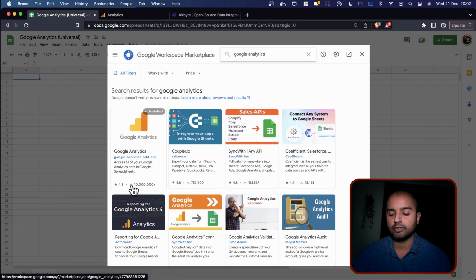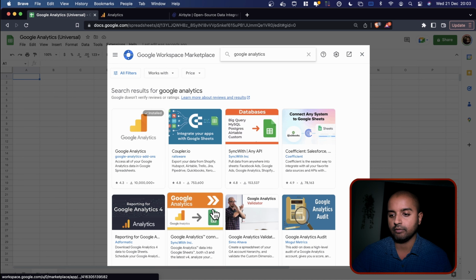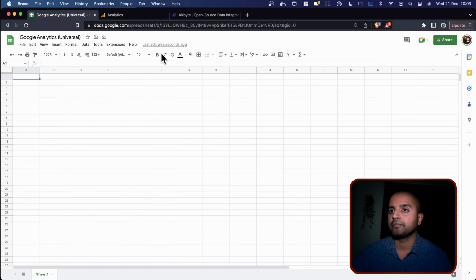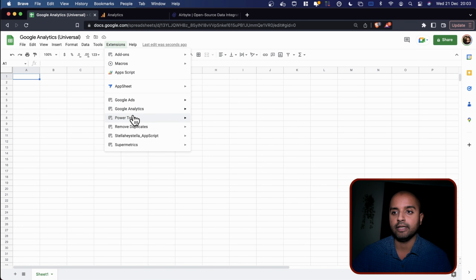As you can see here, it's got over 10 million downloads. So this is a really good connector, so we can use this. There are also various other connectors that if you want, you can try out, but we're going to go with Google Analytics. Once it is installed, it will show up in here under extensions. You can see I've got a few other tools that I've installed, but here is the Google Analytics tool that will show up once it's installed.